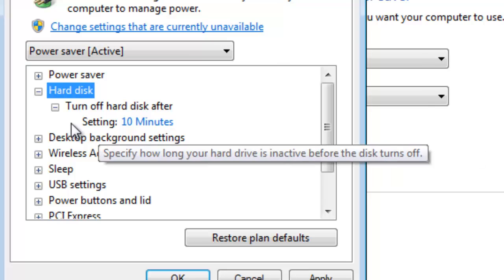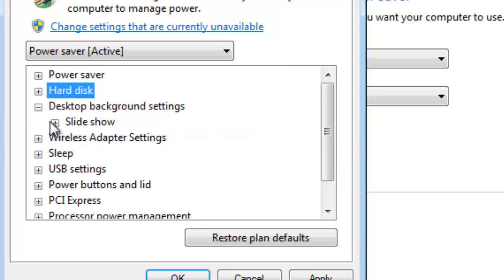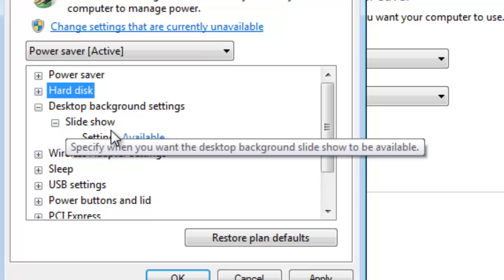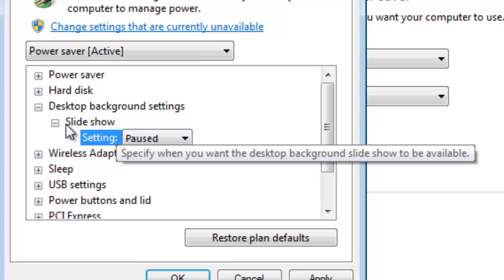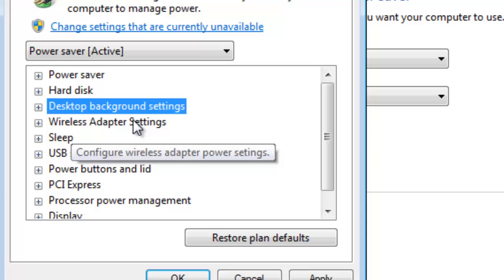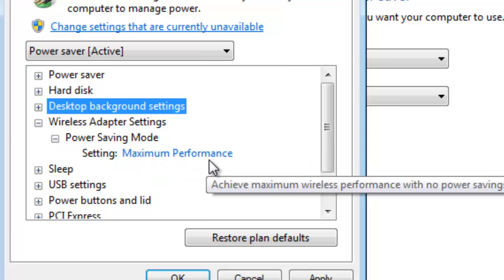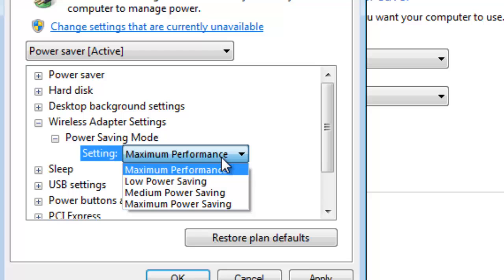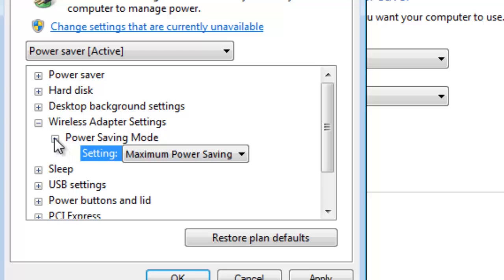After hard disk, there is another setting, that is desktop background settings, and in this setting there is a slideshow option, and you can disable it or set it to paused to reduce power consumption. And there is another setting, that is wireless adapter settings, and in this setting there is power saving mode. The default setting is maximum performance. You can click on it to change it to the maximum power saving option. Maximum power saving puts the wireless adapter in power saving mode, so the battery backup is more.